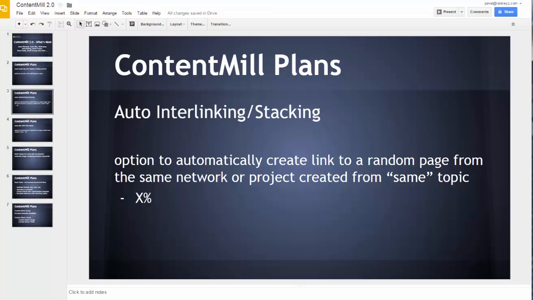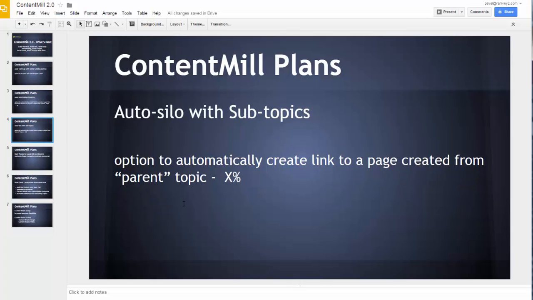But when you create a submission, you will have an option, auto interlinking stacking, and then you select the scope, and it will, with a probability, inject links to other pages created in the scope of the same network or project on the same topic. Again, it's a classical approach, interlinking your blogs on the same topic, and now it will be implemented very easily with a simple option. The next feature is automatically creating silo.